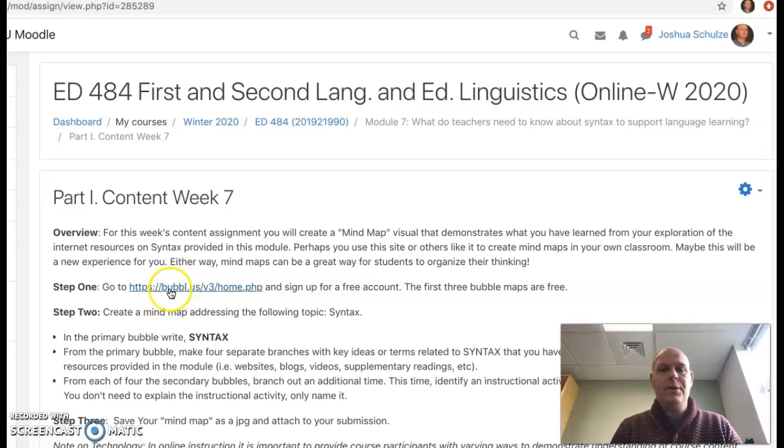In order to do that, you're going to use Bubble. Bubble is an online resource that helps create mind maps. I provided an example in the module of what a mind map looks like with Bubble.